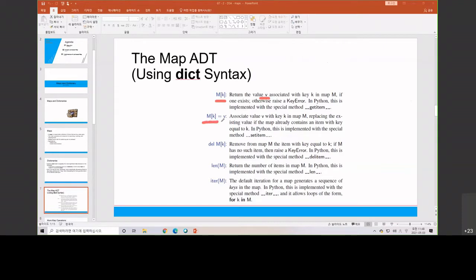If I want to replace, I want to call the particular key K in M, the map or dictionary, and change the value into the new value V. So we can use this syntax.